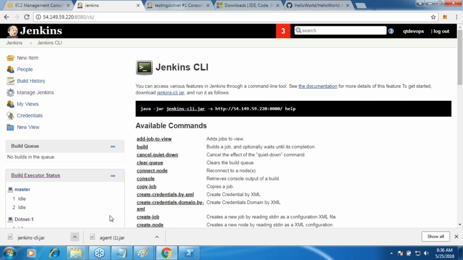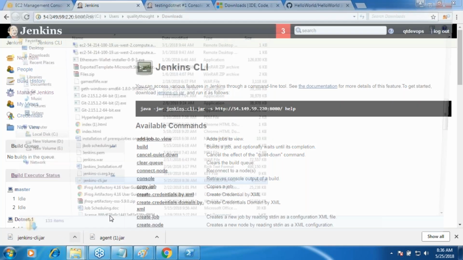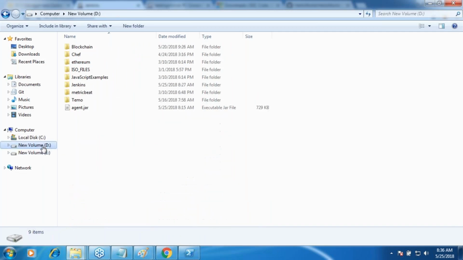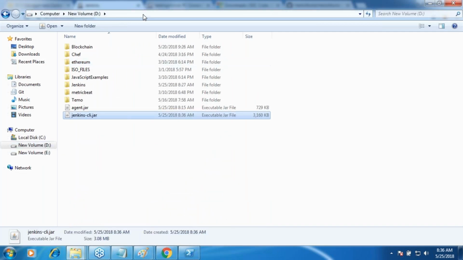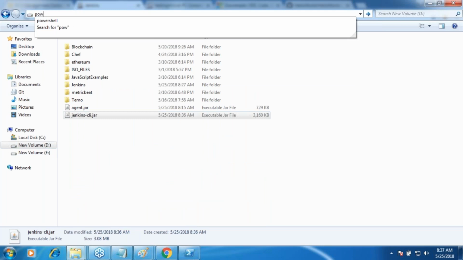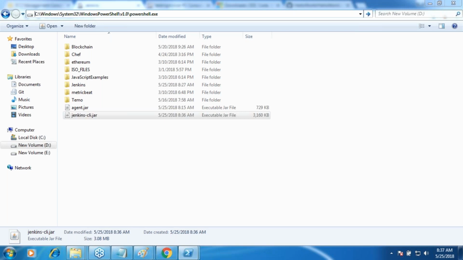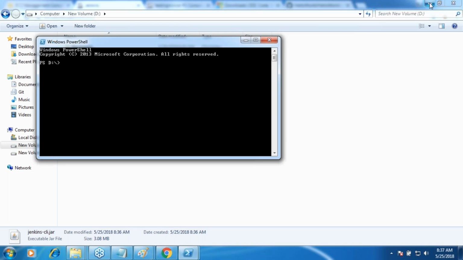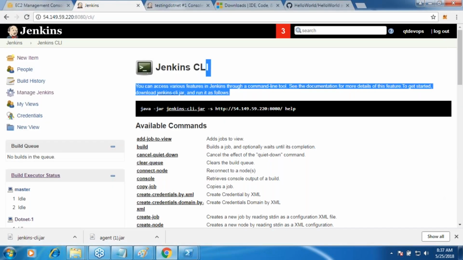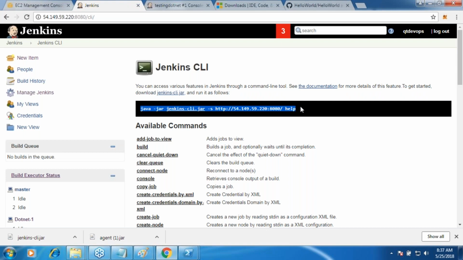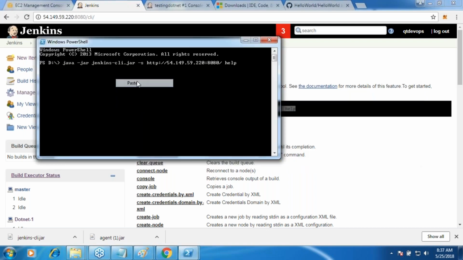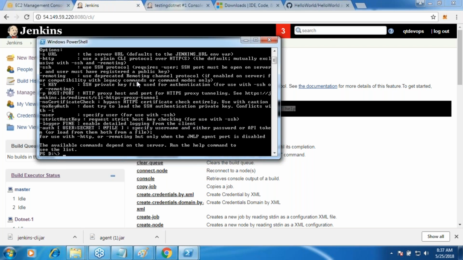So take this jar, copy it onto some directory. Let us use D directory itself, D drive. Let me open PowerShell. Okay. Now, the first thing which you need to do is, this is the first command, blindly copy paste. Java minus jar, the file which you have downloaded, and http:// your Jenkins URL. And then you're asking for help. It will tell what are all the different possible things which you can do.